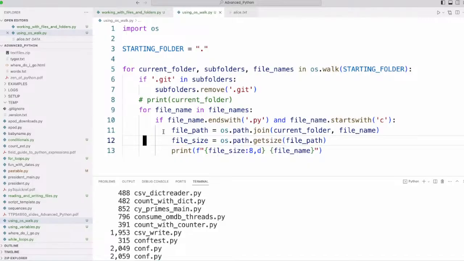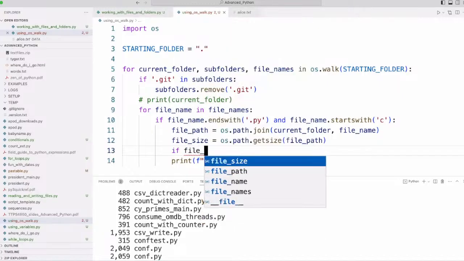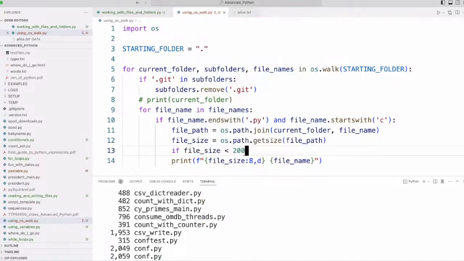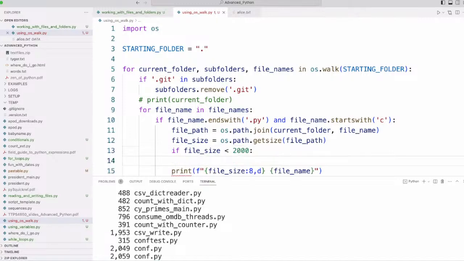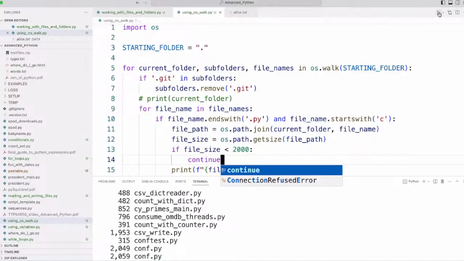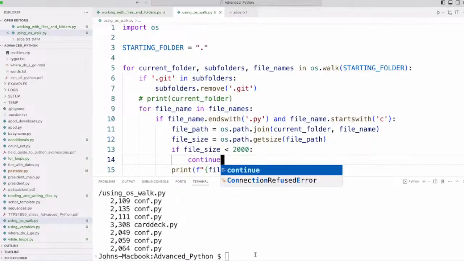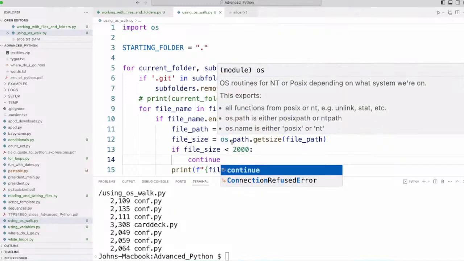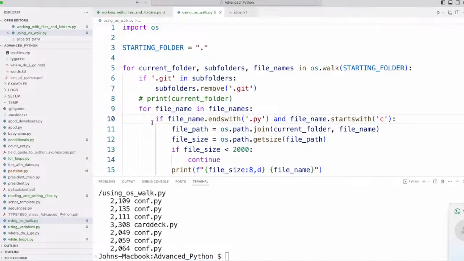And we could also get the size and say if file size less than 2000, continue. So now we're only going to find files that are at least 2000 bytes. So this is a great pattern for finding files that meet some criteria, starting at a given folder, fine-tuning what you want, and then doing something with the files or folders you find.